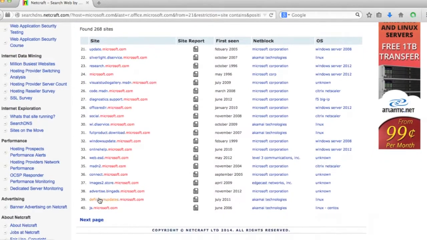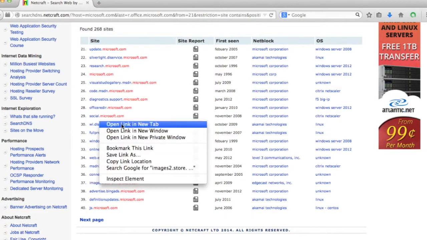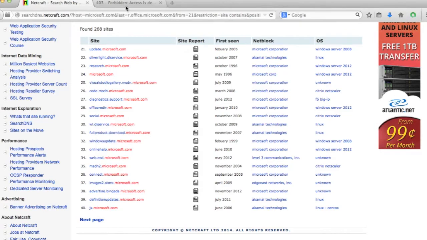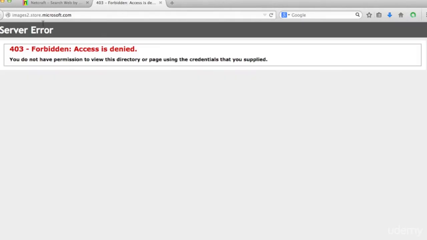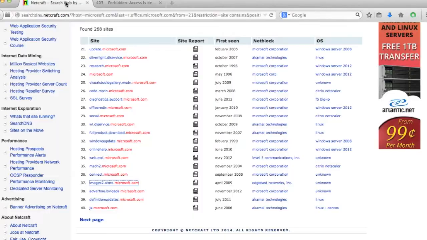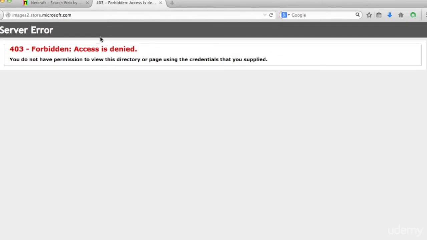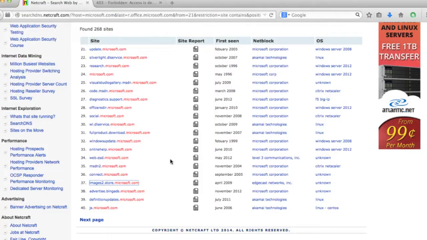So let's say, looks like images2.store.microsoft.com. A good one to see if we can open this page. I believe it's forbidden, so either it will be forbidden or nothing will happen. So here comes the weakness, right? I'm not saying specifically that this page could be weak or have vulnerabilities. We did not test anything yet, but there could be chances that those pages are vulnerable to some attacks.